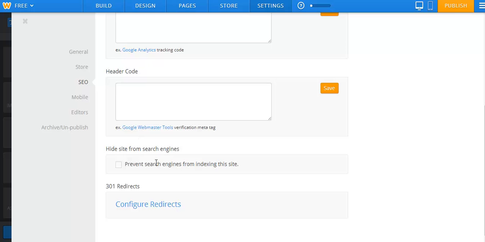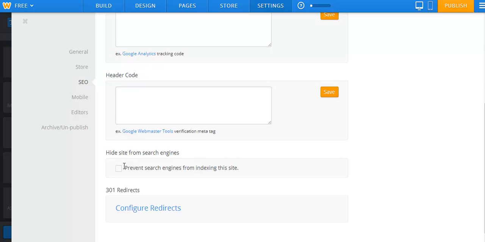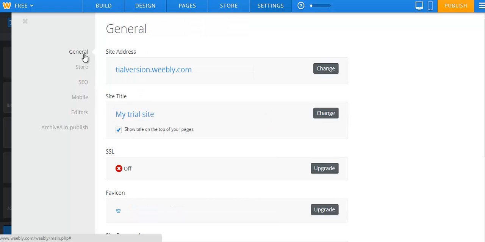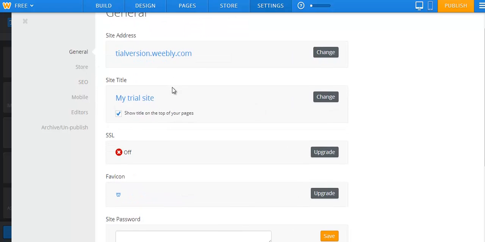Okay. The last thing is, we don't necessarily want to hide it. I mean, if you want to hide your site from search engines, then you can simply click on prevent search engines from indexing this site, which just basically means that people will not be able to use any kind of search engine to locate your website. Okay. Now, let me go back up to the general section here.